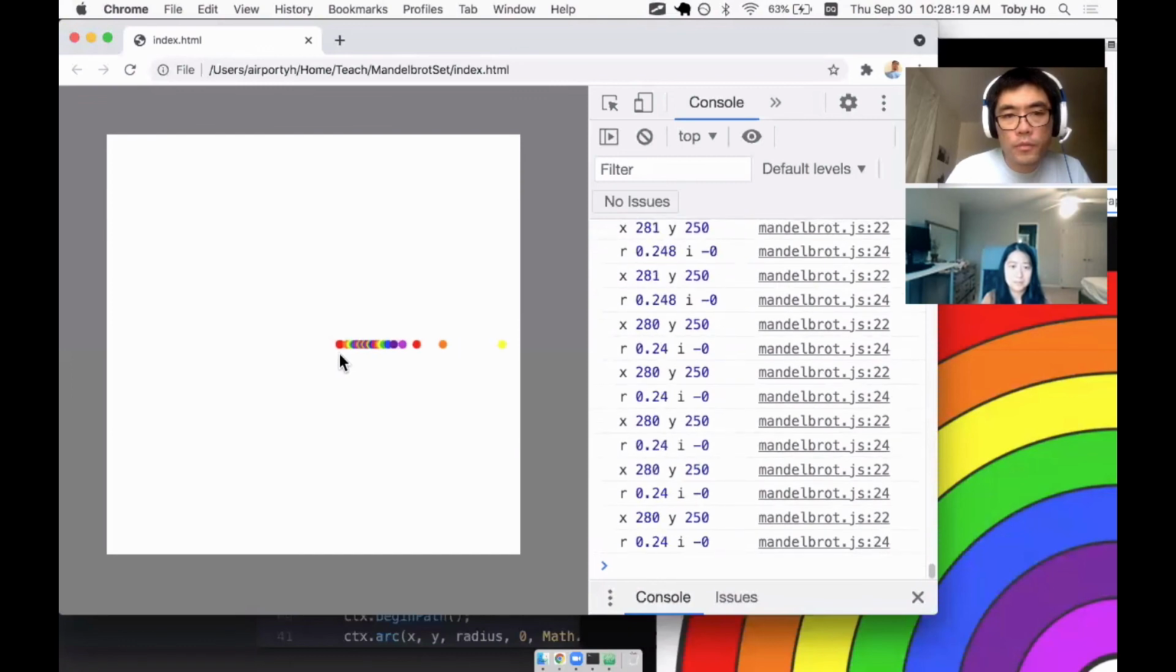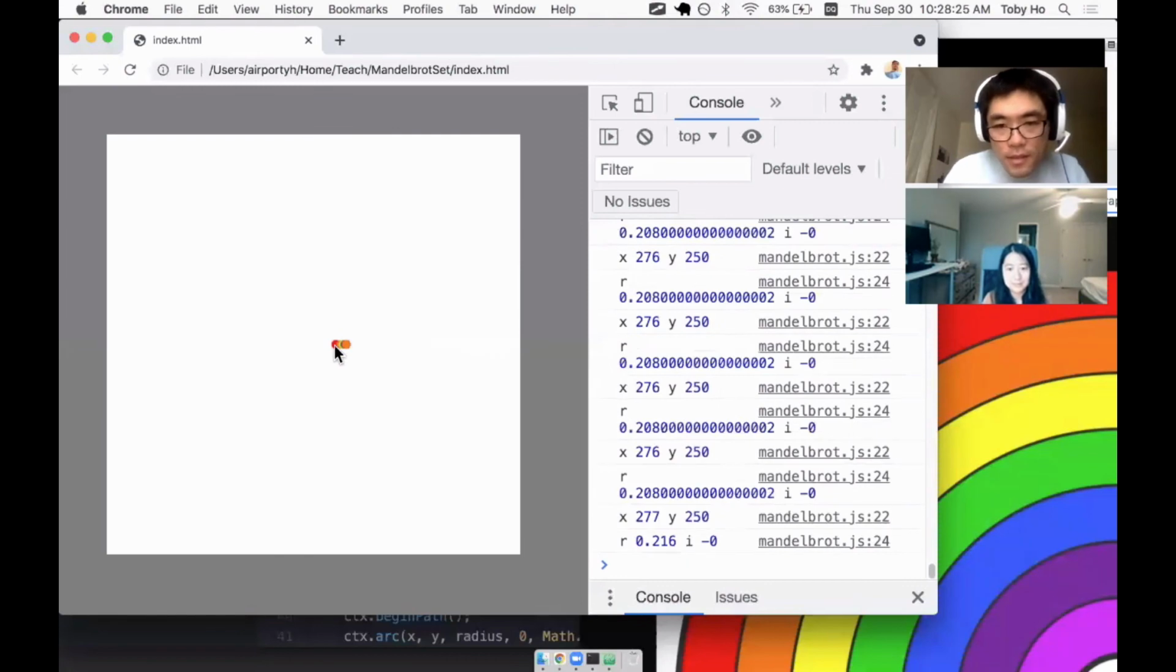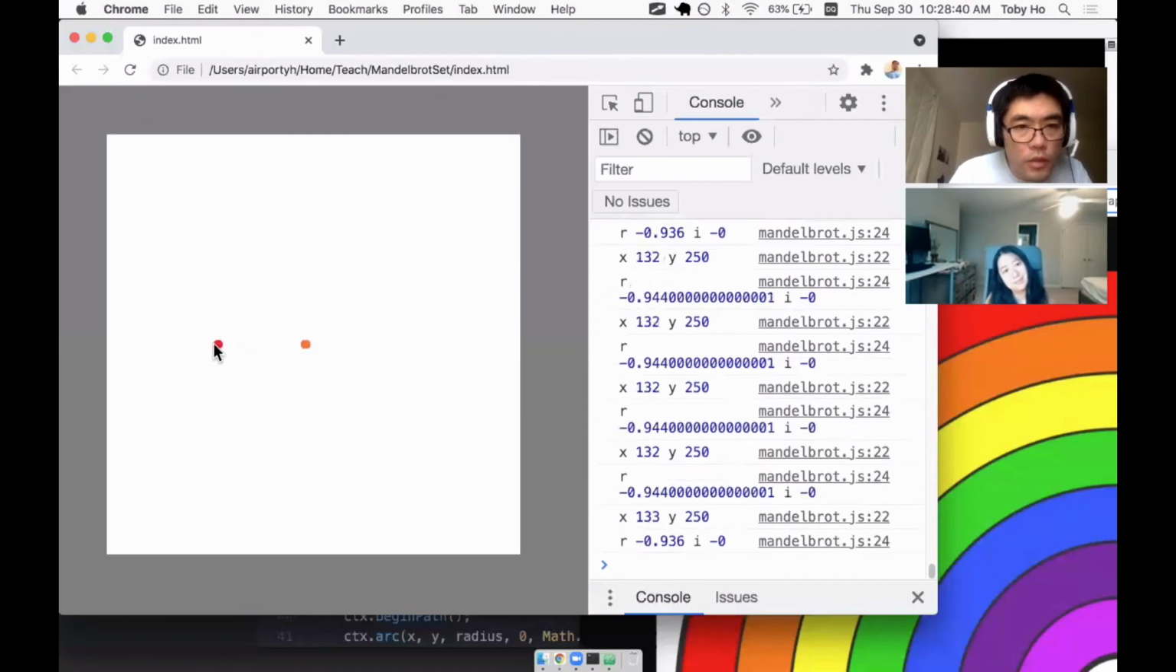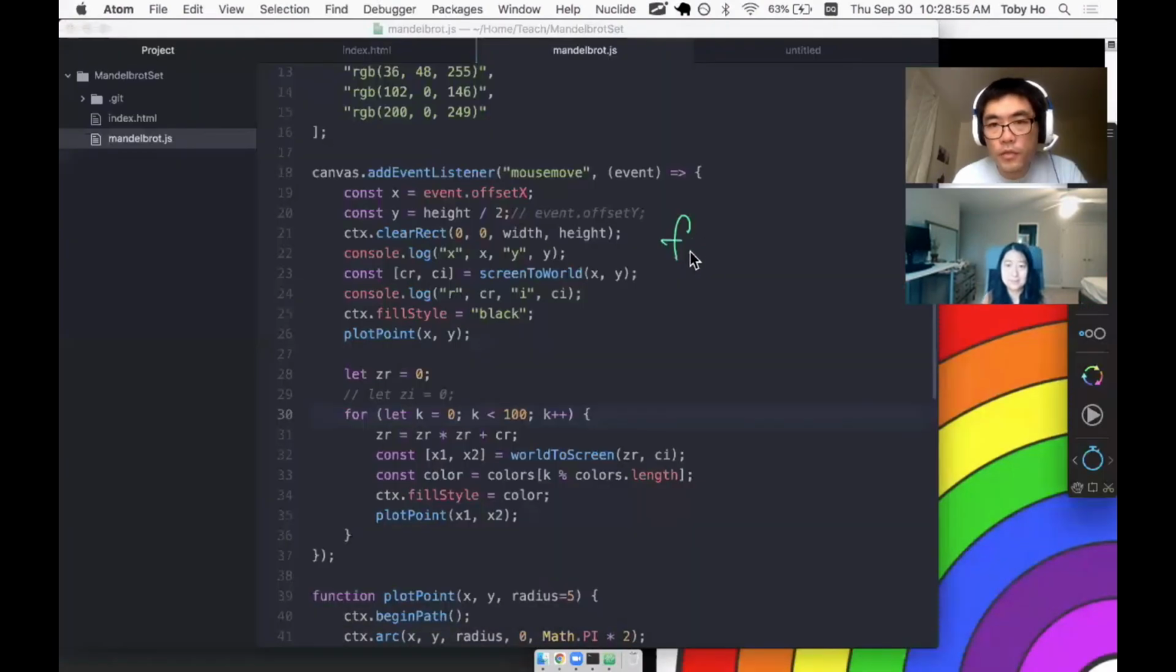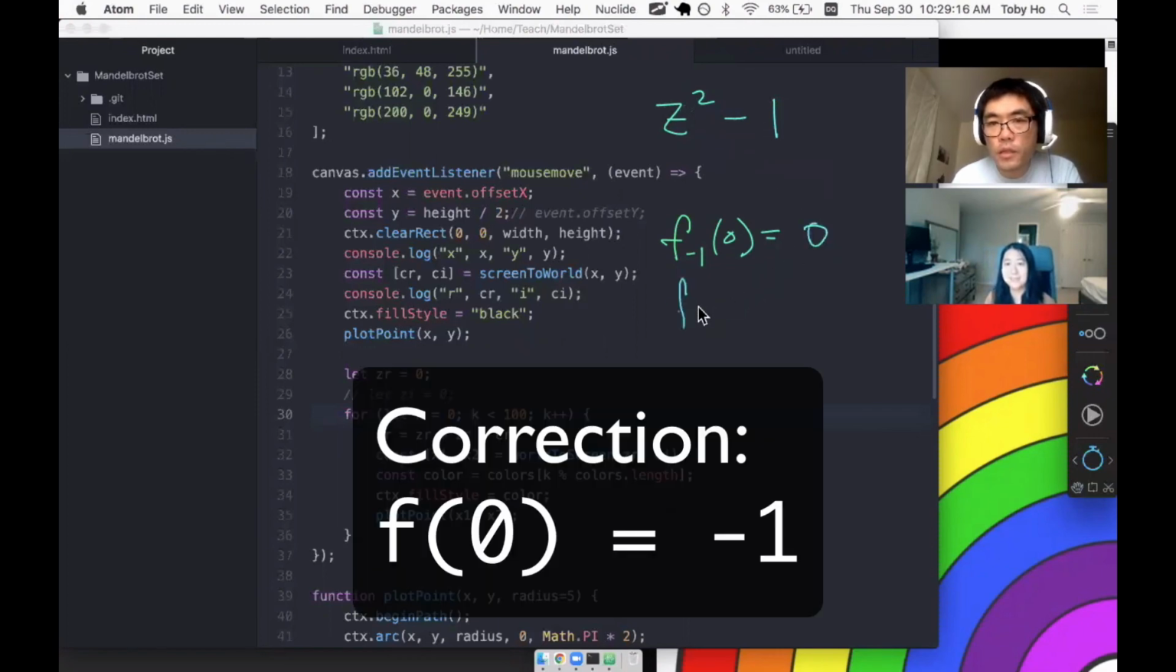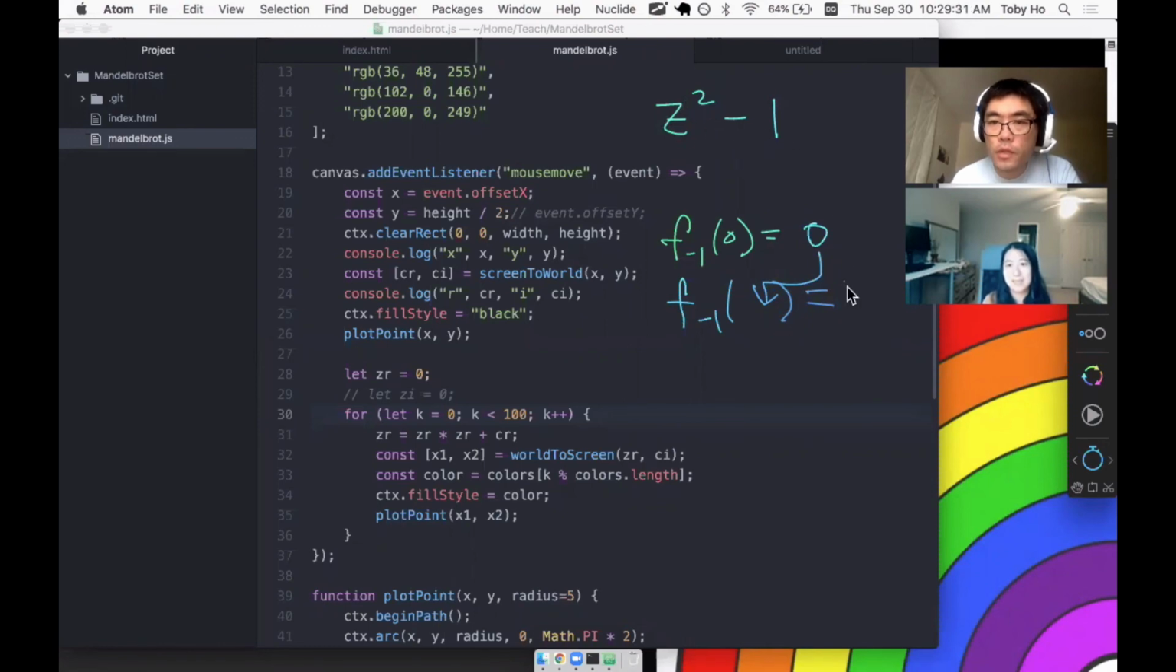Yeah, it's like, bam. And this is R equal to 0.216. This is an interesting point, this is -1. F of -1 with 0. So this is the formula. Well, -1 squared is 1, and then minus 1 is 0. And then you plug 0 back in, and then 0 squared is 0, minus 1, you get -1. It's going to be back to 0. Yeah, so it's going to oscillate between 0 and -1.